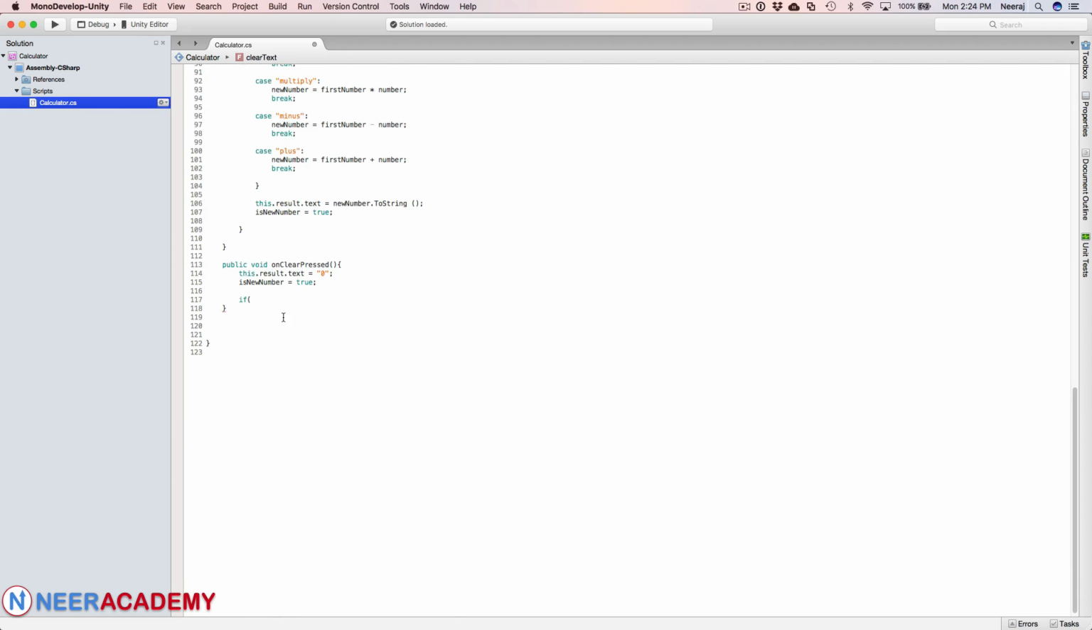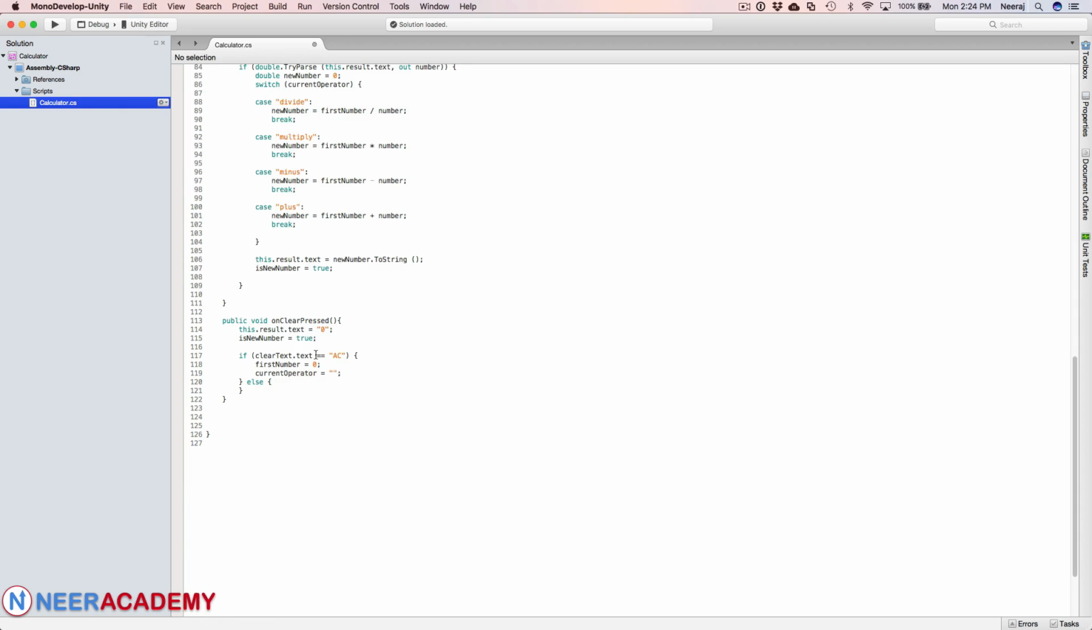there are two options basically in clear. One is you clear only the last number, and the other is you clear the whole operation itself, which is called AC, all clear. So when this happens, you basically clear and reset the values. Or else you just change the text. This is what happens when you press the clear button.